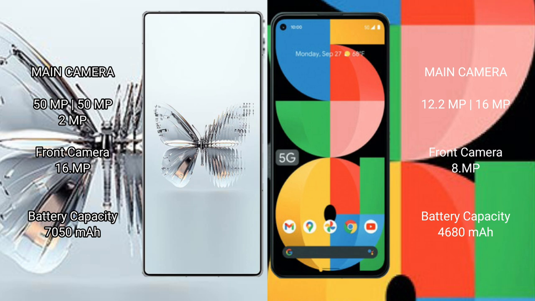Red Magic 10 Pro Plus 7050mAh battery, 120W fast charging support. Google Pixel 5a 4680mAh battery, 80W fast charging support.